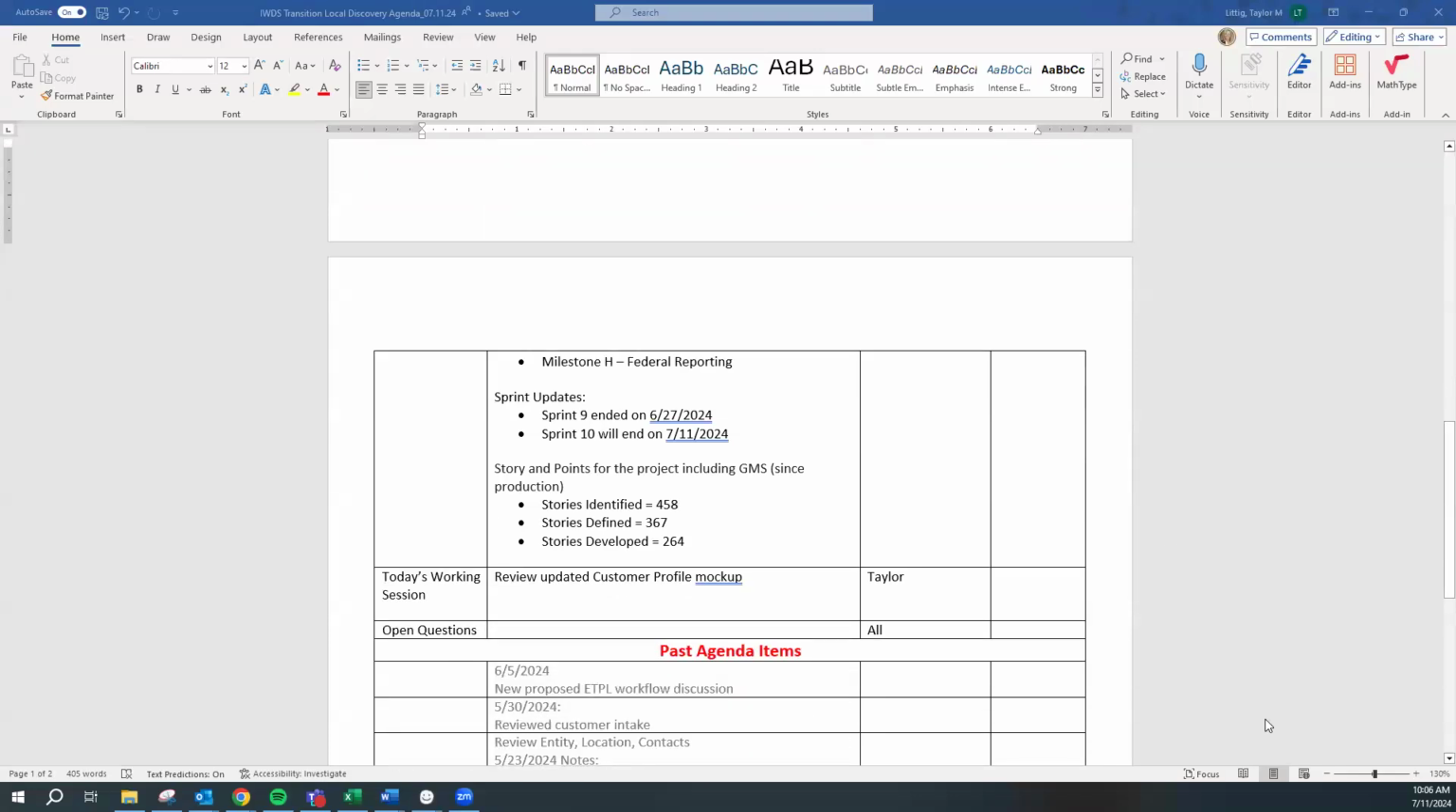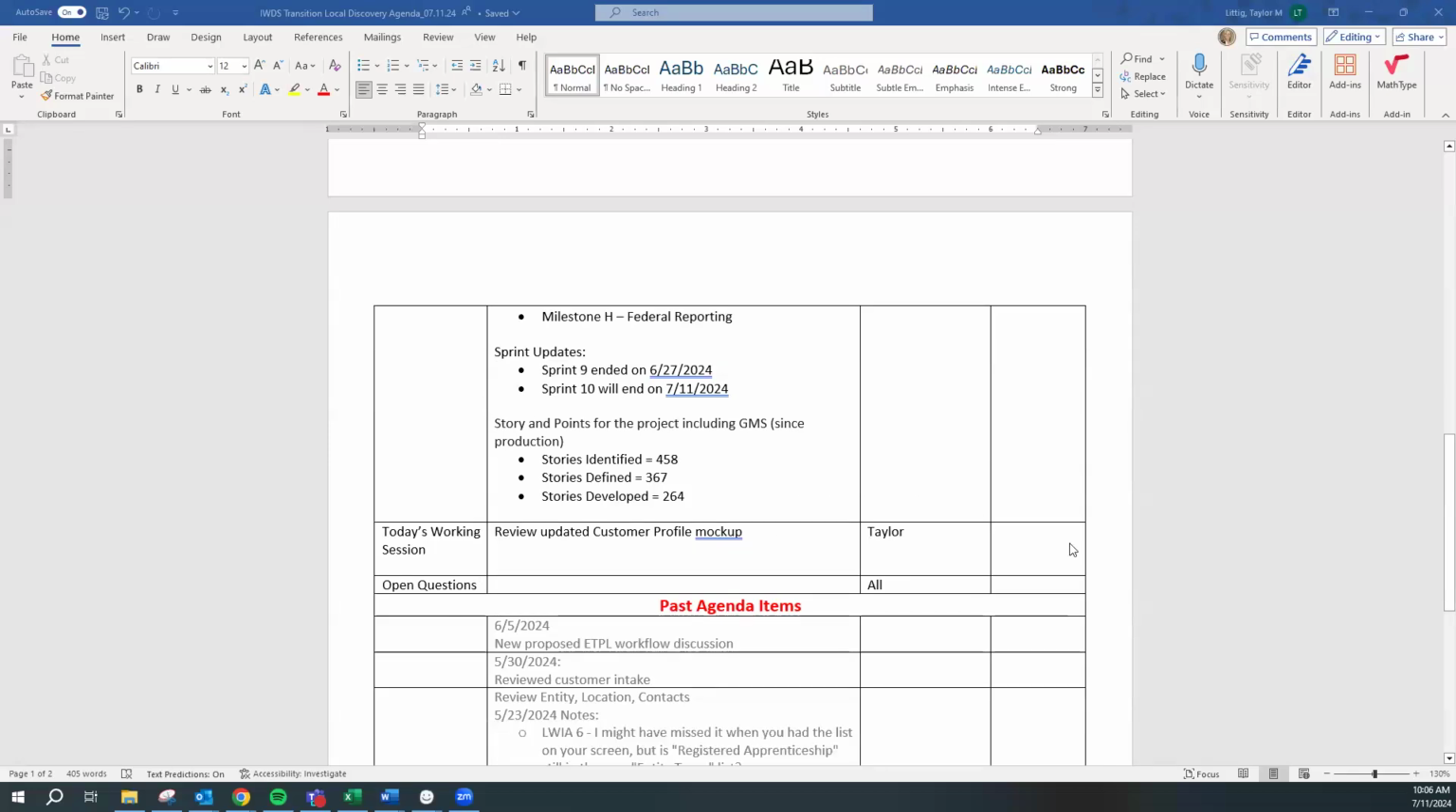There's the sprint updates there. Yeah, we will end 10 today. And then I also popped in here the story points just to kind of give you an idea. We probably average about 2.5 points per story, if you want to know the average. But these are the stories actually.